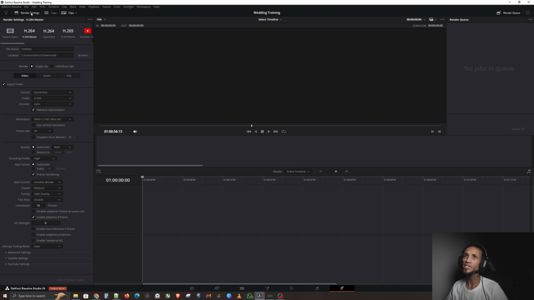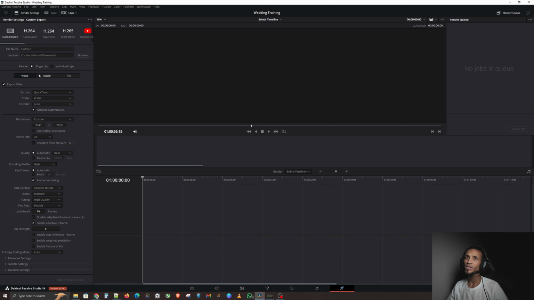The render settings is exactly what you're seeing right here, and you can see that it's also mentioned right here. Now what I like to do is start off with my H.264 master, or you can also go to custom, and then of course you can see there are a lot of options here. You have custom export, you have H.264, H.264 Hyperdeck, H.265. First off, hold up, let's pause for a minute. What in the world is all of that?